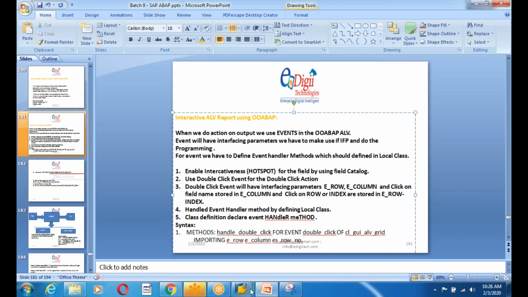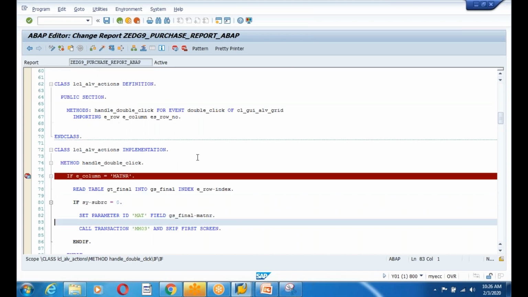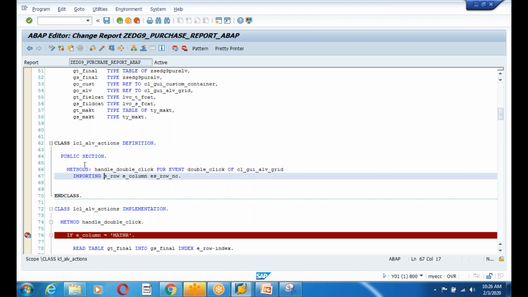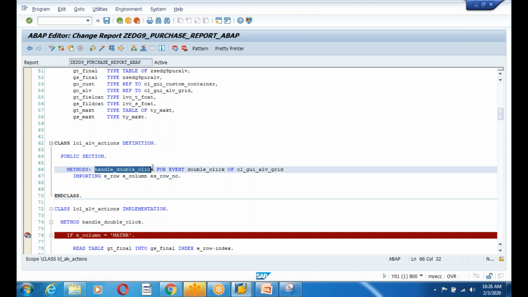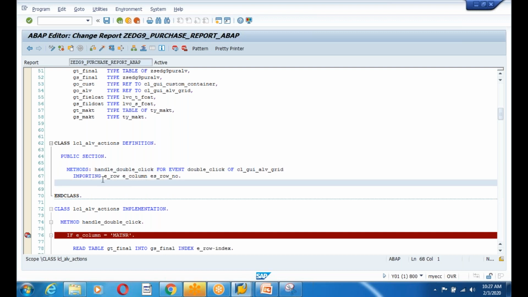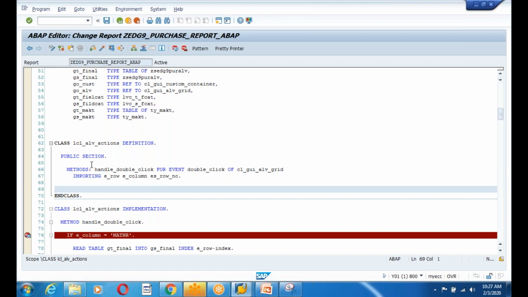After you define this local class and come back, here I define the local class LC_ALV_ACTIONS definition. This name can be anything, whatever you want. In the public section, methods, the method name can also be whatever you want. But for which event are you handling the local event handler method? This is the event of this class, and these are the interfacing parameters of this event, guys. And implement this method.